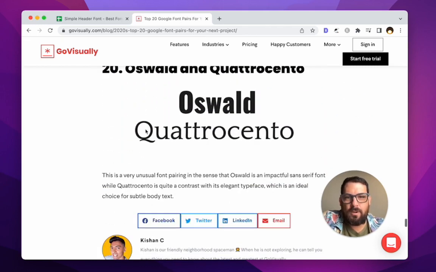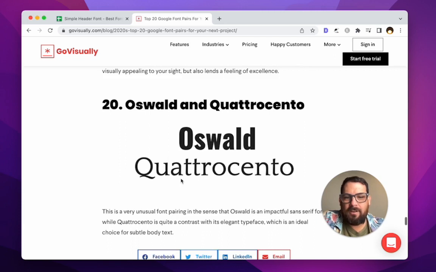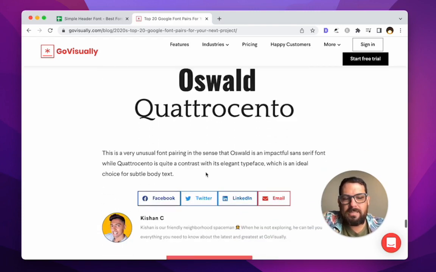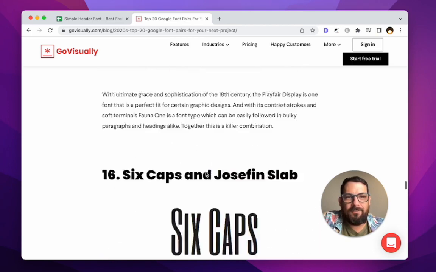Again, Oswald. This is where I ended up getting Oswald. And I love this. This is Oswald in Quattrocento, but I do love Oswald in Montserrat. Same idea. Oswald is thin, bold, and this Quattrocento is a little wider. But yeah, definitely go check it out.